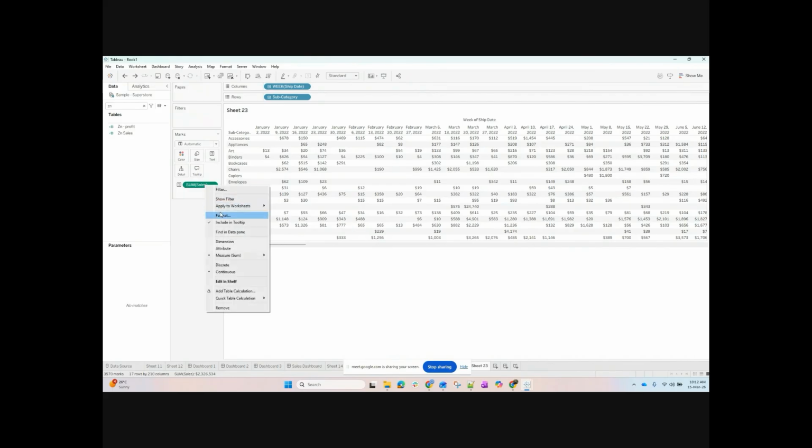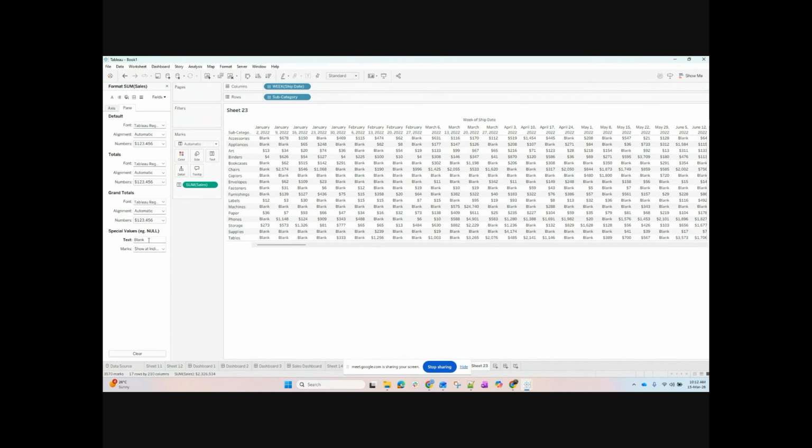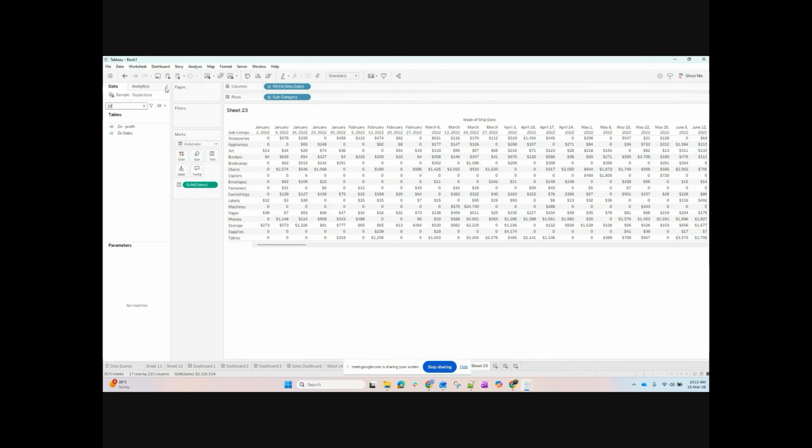Click here, format, special values, for example null. If it is null, you can add any text, NA, or blank, or we can use zero as well. So there are different ways, multiple ways.